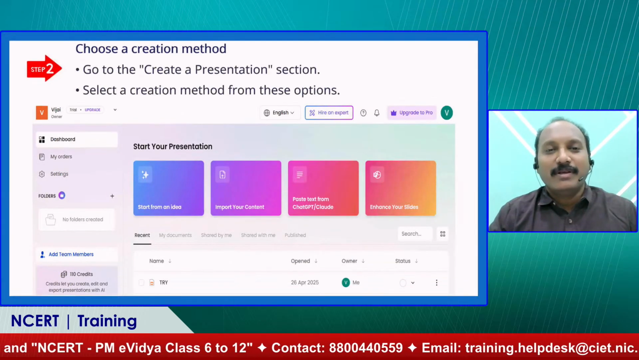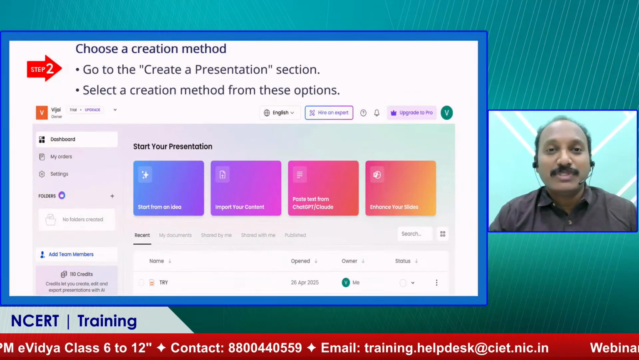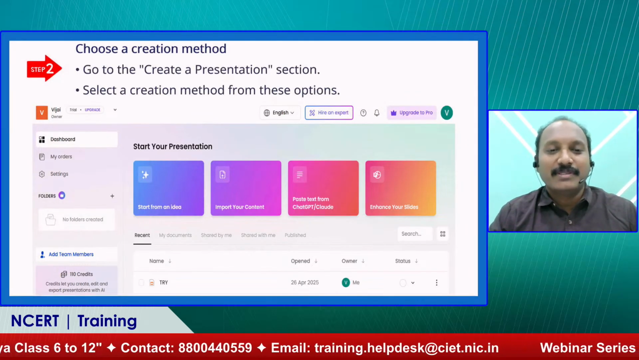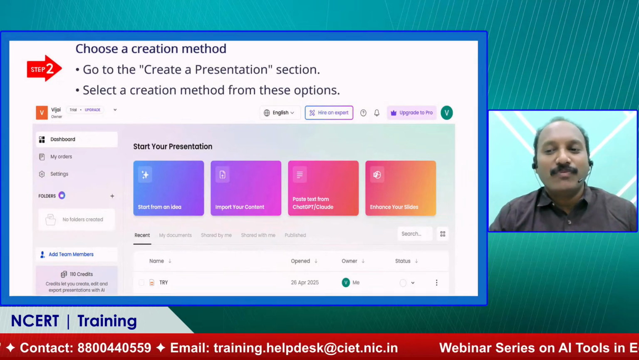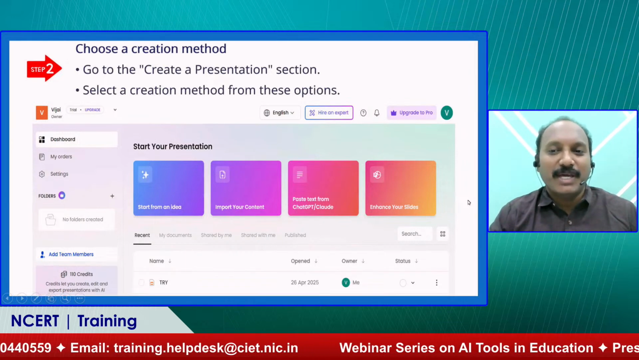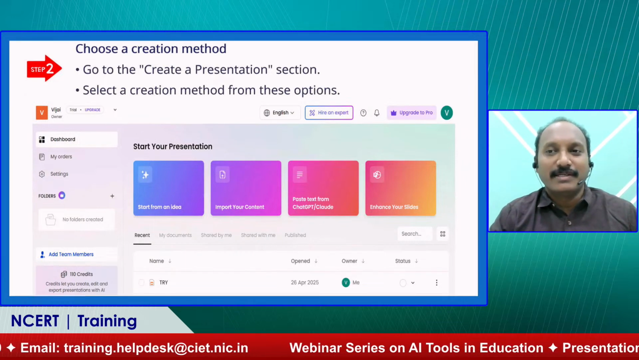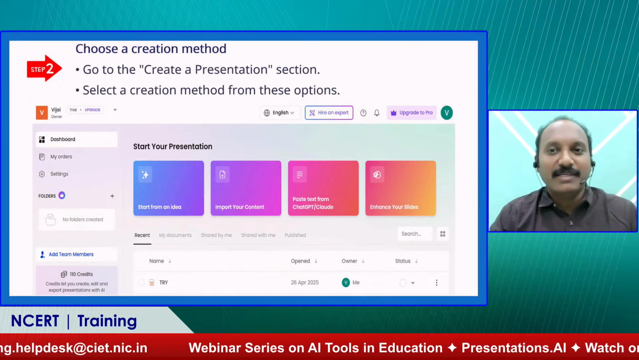And the second one is the create a presentation section. We have to choose a create method, that is, whether we are going to start from an idea, or import from content, paste text from ChatGPT, or enhance our slides. We have to decide those things. Okay, this is the second thing.